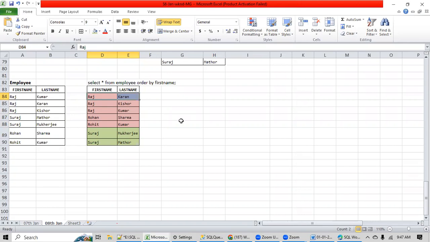Can anyone tell me? Just now, as we discussed, it will be based on the sequence. Correct. So here you see the Raj, R-A-J and R-A-J, they both are same. Can the engine take any decision? No, it cannot take any decision. Even for this Raj Kumar, all the characters of the first name column are exactly same. Now it is the wish of the SQL engine. It can display Raj Karan at the top or Raj Kishore at the top or Raj Kumar at the top. I cannot give you any explanation for this. Is it clear?